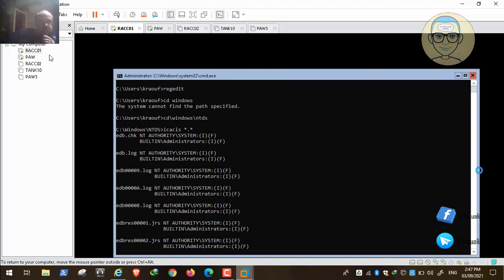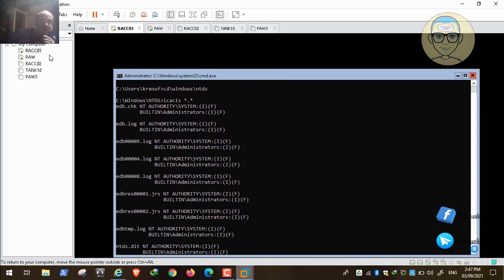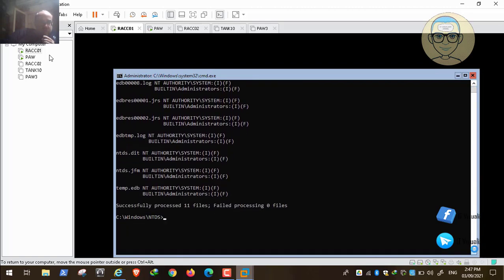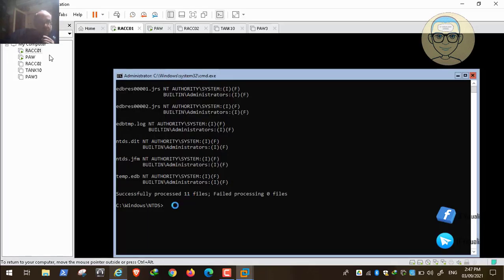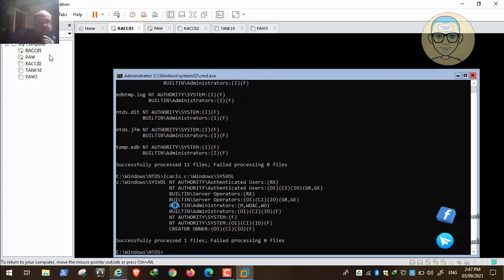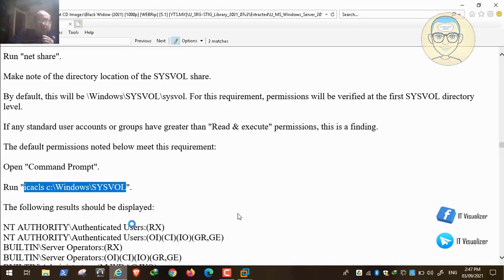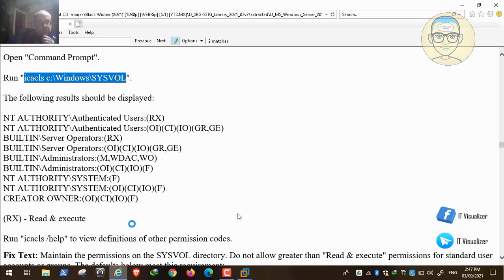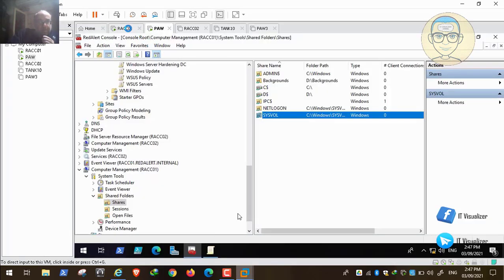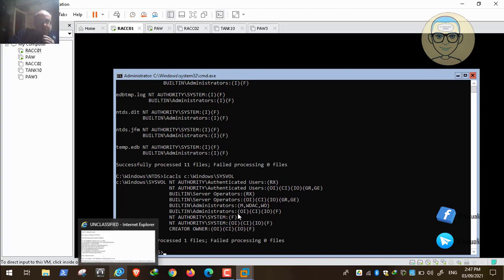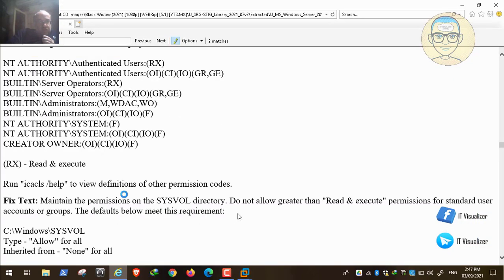We will not only use the graphical interface method, we will use the command prompt. So we can issue this command, see what the permissions are, and see if they are in line with the PDF. And they are, I didn't play with anything. So now we can check the permissions, and this is correct.